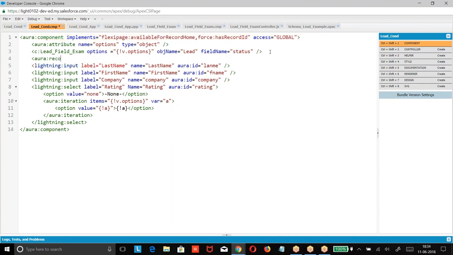force:recordData. What was the format we need to use? force:recordData. What are the fields we had? Yes, yes, force:recordData. What are the things we require? First, recordId. I'm giving some ID. Then recordId, v.recordId.